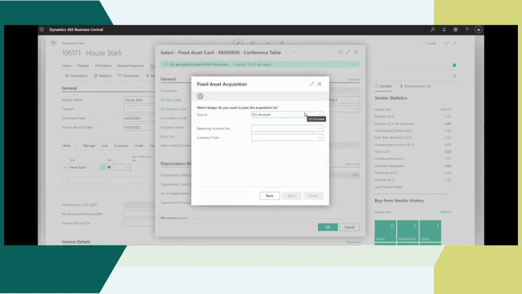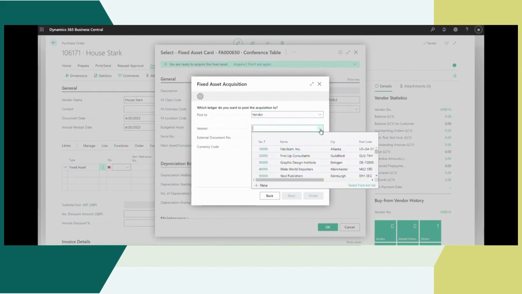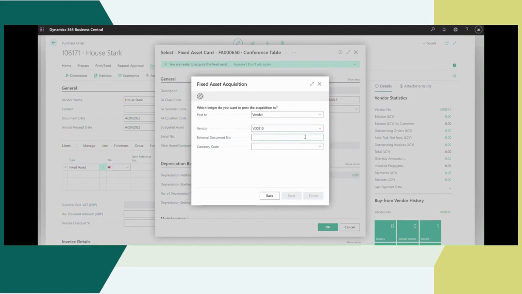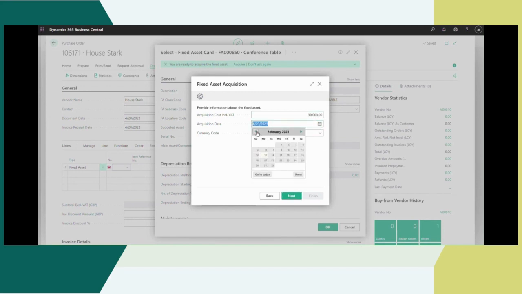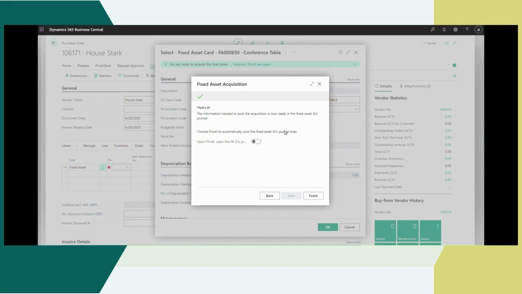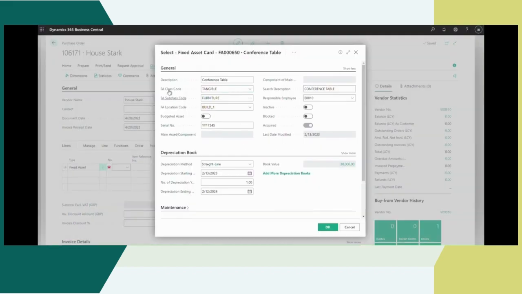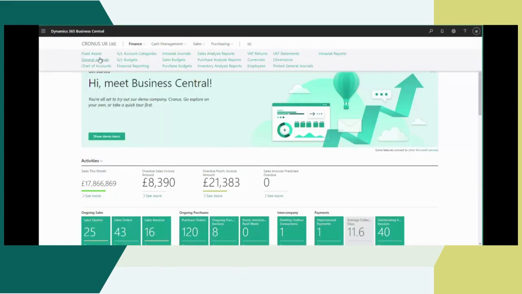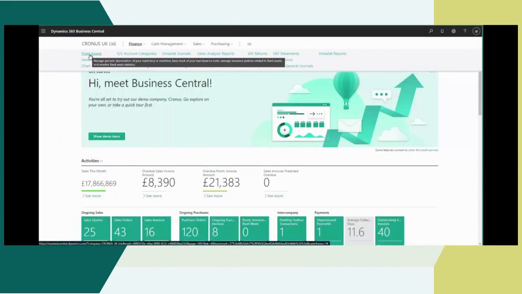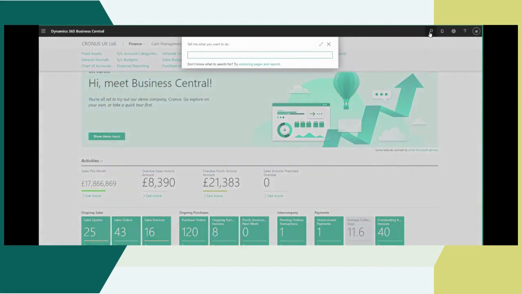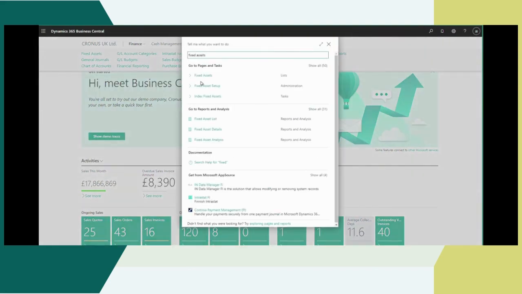Okay, and then just next, and then the vendor and the vendor name. Just gonna choose one vendor here, and the external document number, which is the invoice, and then acquisition cost, including the tax. So let's say 30,000, and then open. I'm not gonna open it. So now it's done. We've added 3 different fixed assets using 3 different methods in Business Central.